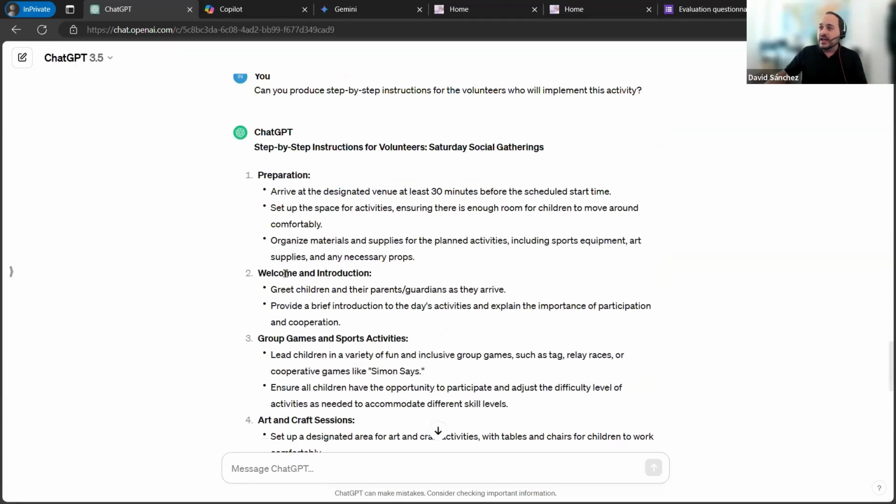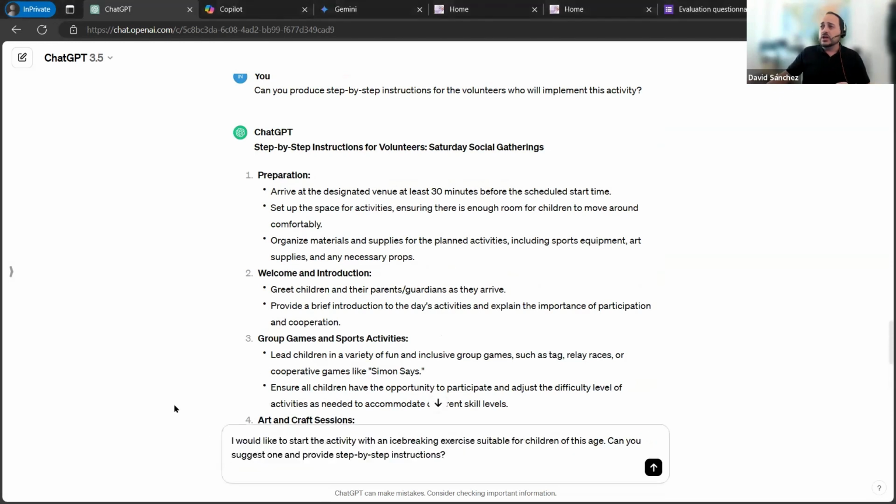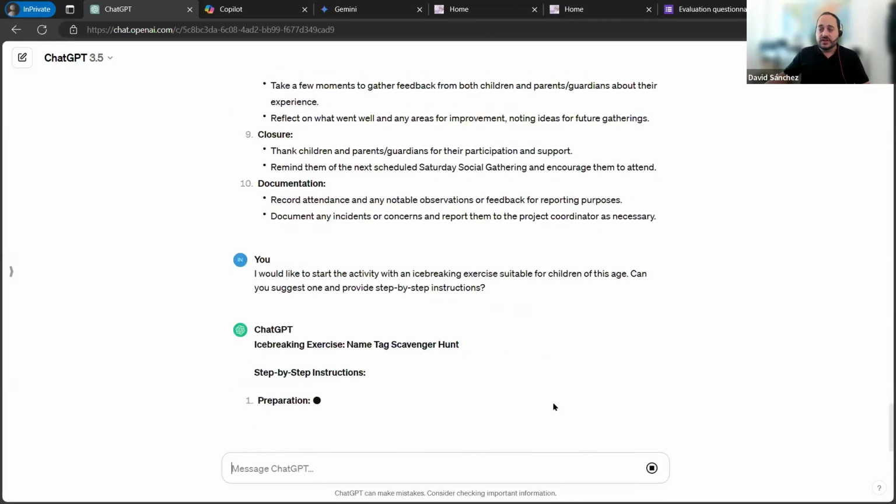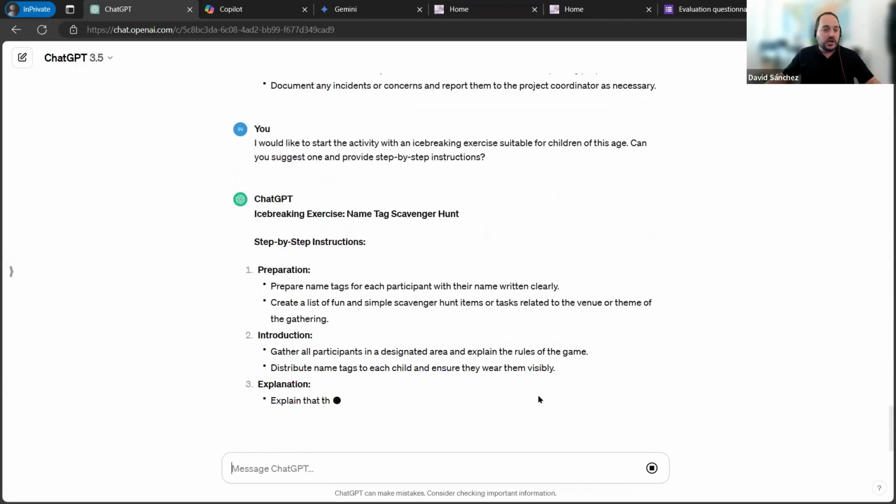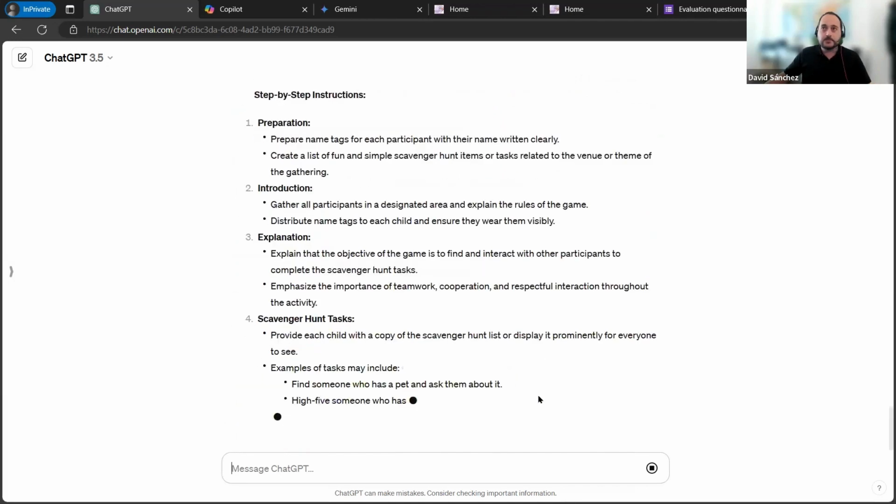To see an example of this, I will say, for example, I'm missing a kind of introductory game, an ice-breaking activity to do with the children when they arrive. So we could ask the chat to produce that. We could say that we would like to start with that kind of ice-breaking exercise, and we can ask it to suggest one and to provide step-by-step instructions for it. So the volunteers know how to implement it.